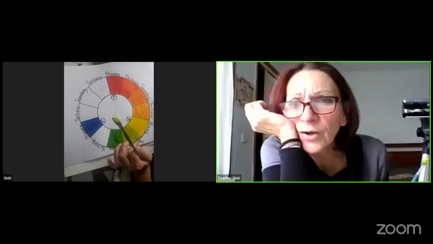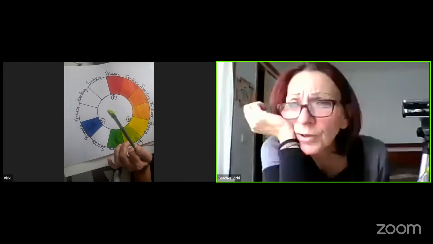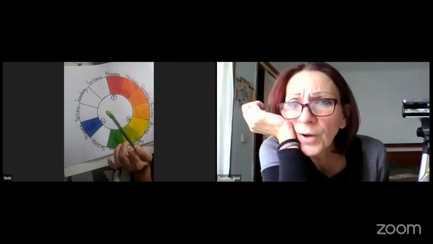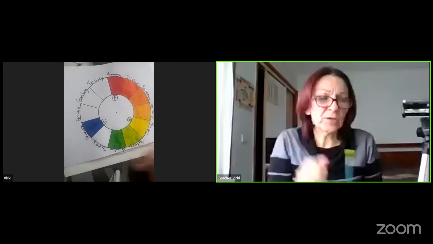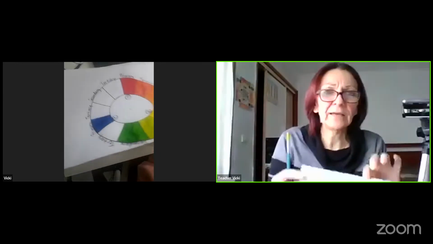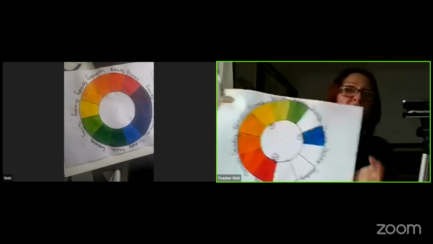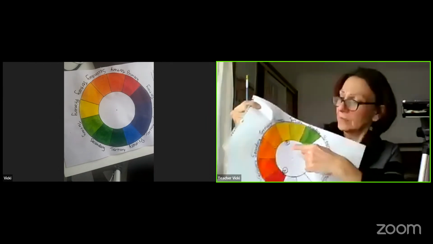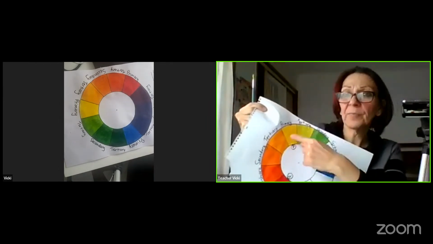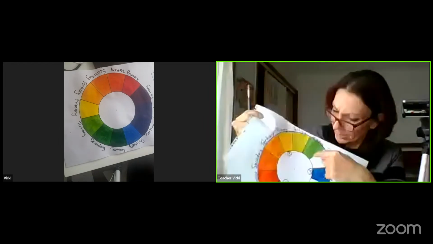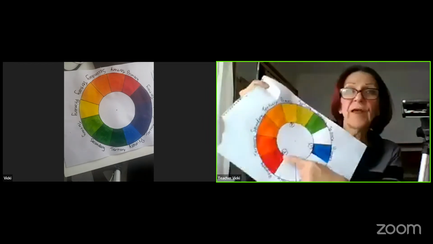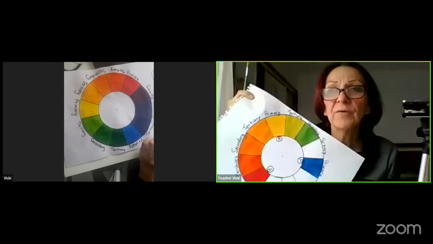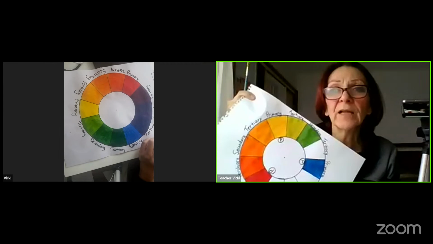Where is your yellow? Harry, where are your three primary colors? Look at my three primary colors, okay? Can you see my picture? Here I have primary, here is my other primary, and this one here is my other one, red, it's a primary. So 1, 2, 3 primary. Where are your three primary colors?